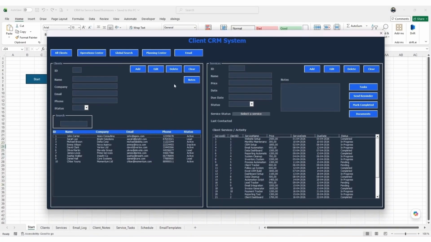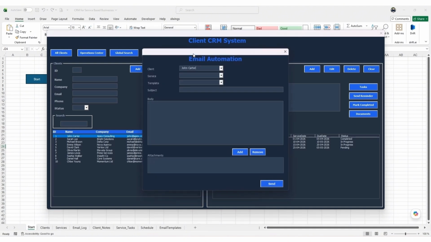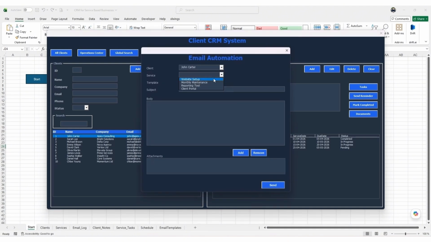So open the form and pick the client, John Carter, and open the email. You can see it opens up with his name. Then we select the project, website setup, and select the template, onboarding welcome. Now you can see the subject line and the body automatically get filled in. The subject line: Welcome on board, John Carter. And the body says, Hi John Carter, welcome on board.